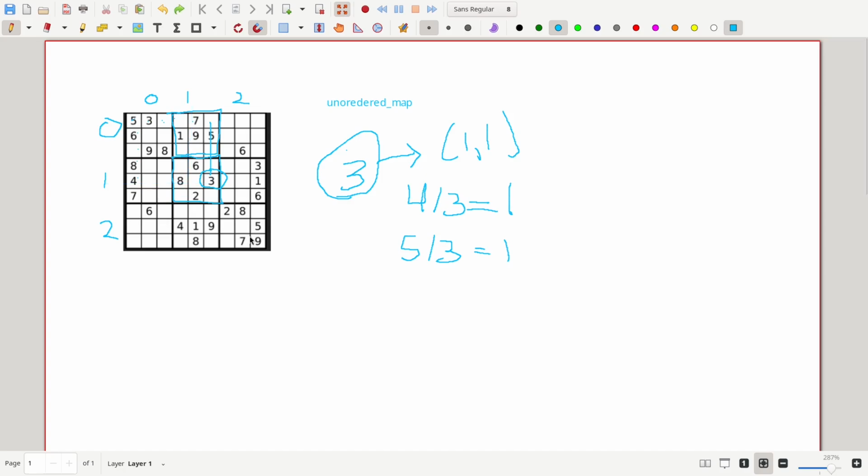Let's take edge cases. If I take the 9, this is in the 8th row, so it will be 8 divided by 3, which is 2. And we find out the same for the column. So this is also at the 8th index, so 8 divided by 3 equals 2. And the coordinates will be 2, 2, which is correct. As you can see, this is 2 and this is 2. Let's find one more edge case, which is 8.